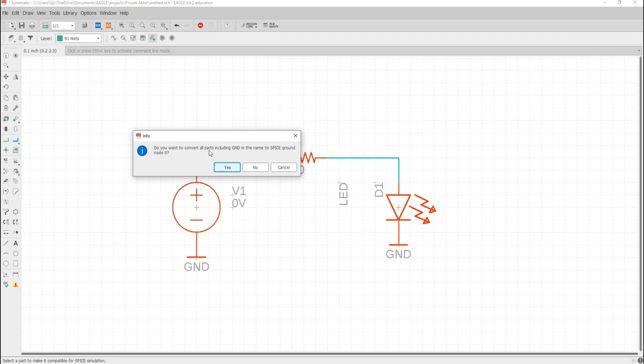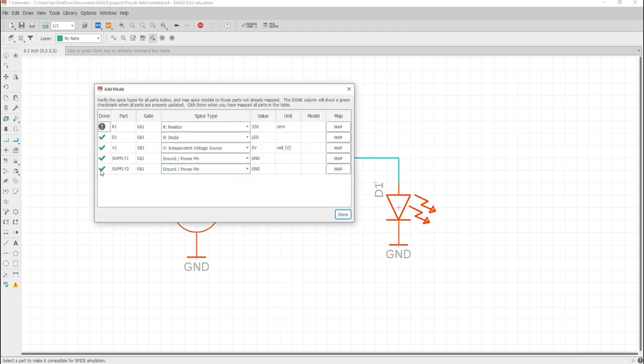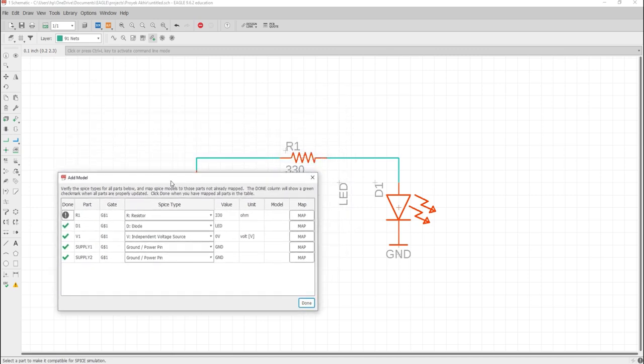If you have a ground or GND symbol in your design, it will ask if you want to convert them to SPICE ground. Choose yes if that works for your design. You can also do this on a part-by-part basis, and you can add or create a ground later. Every simulatable schematic needs at least one SPICE ground connected somewhere in the circuit.